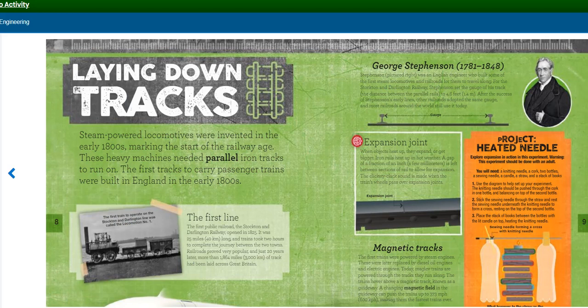Next up, laying down tracks, talking about trains. Steam-powered locomotives, or steam-powered trains, were invented in the early 1800s, marking the start of the railway age. These heavy machines needed parallel iron tracks to run on. The first tracks to carry passenger trains were built in England in the early 1800s. So that picture right there is a picture of one of the earliest steam engines. It's actually called Locomotion Number 1. Look at that little guy, chugging along.